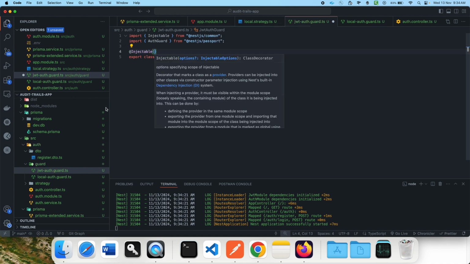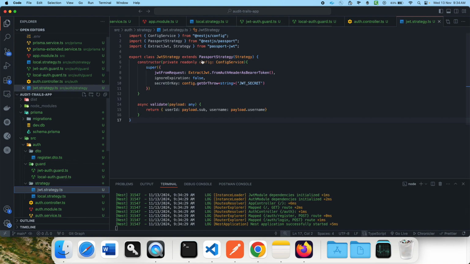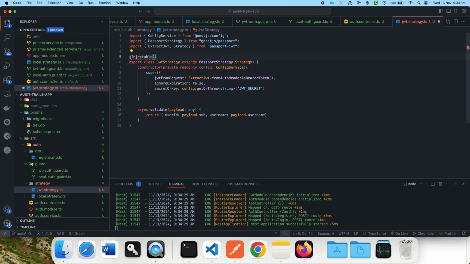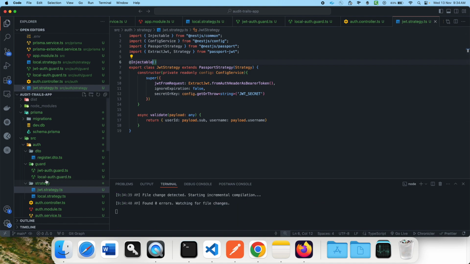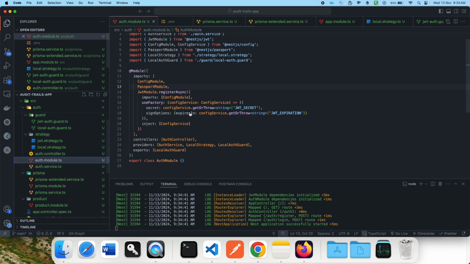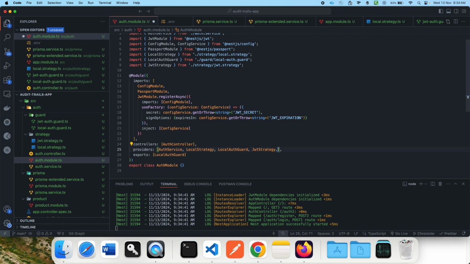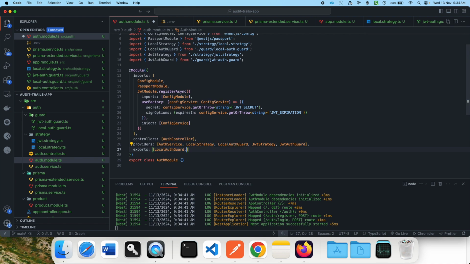Okay, that's all. What we are going to do here is make it injectable, and I also need to make the JWT strategy injectable as well. Let's import these two things in the module as well. So here JwtStrategy and JwtAuthGuard, and I'm going to export JwtAuthGuard from here.